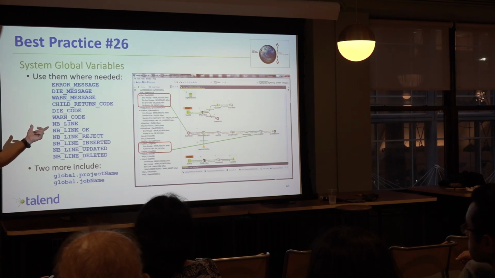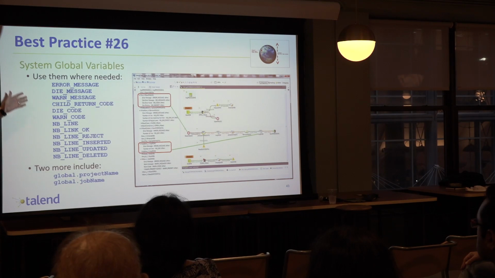Remember my error message that said so many 20,000 records were generated? Guess what? I retrieved it from a global system variable on that component that did the insert into the MySQL database table. There's a whole bunch of these types of global messages. There they are, even the number of lines rejected, or rows.